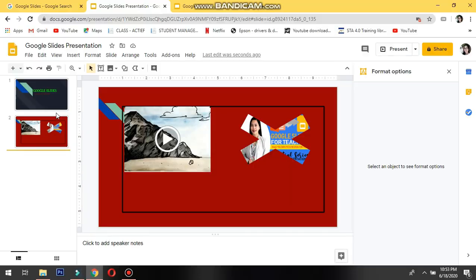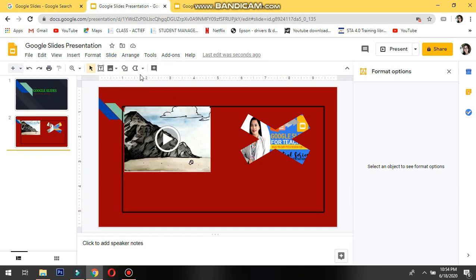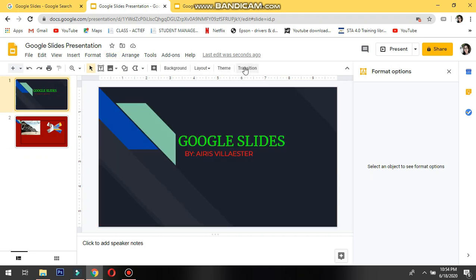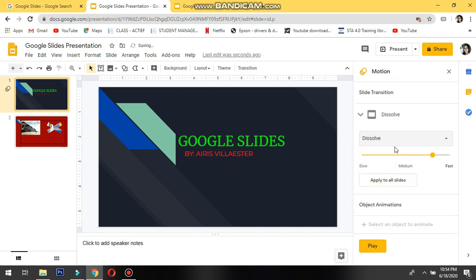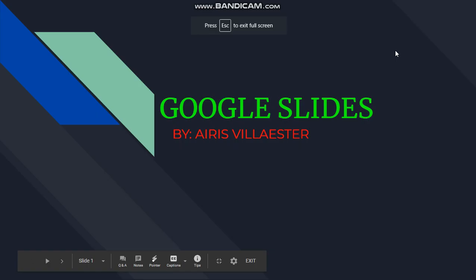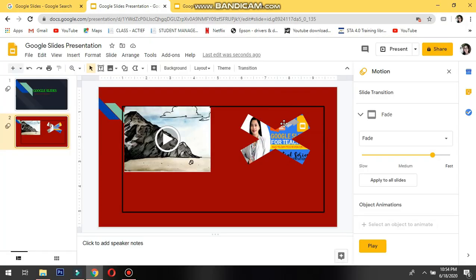You can also add a transition or animation to every slide. Just click the slide and you can now change the transition if you want. Click the Transition, this one, and after that, the transitions will appear here: Dissolve or Slide or this one. You can choose any transition here, then apply to all slides. Like for example, this one, present.